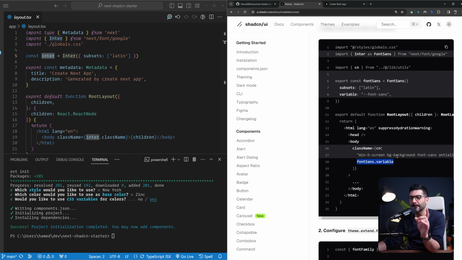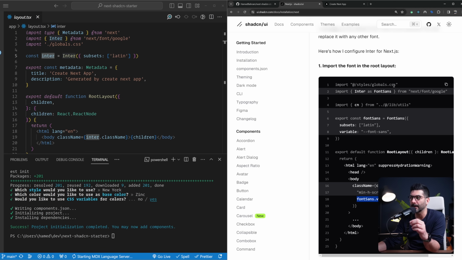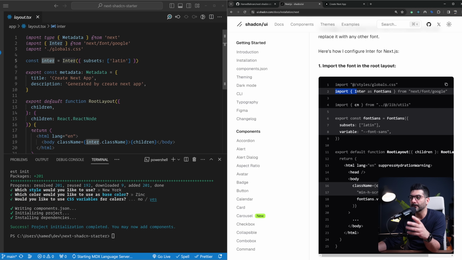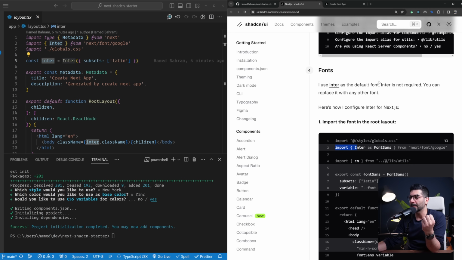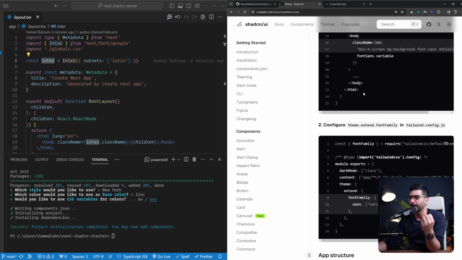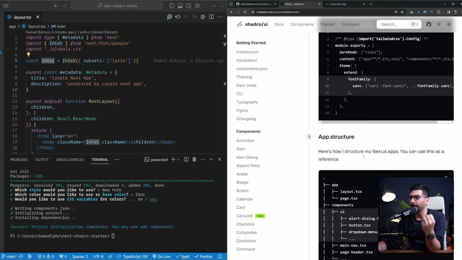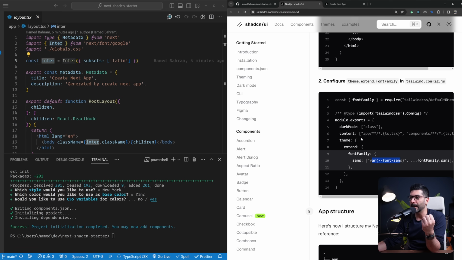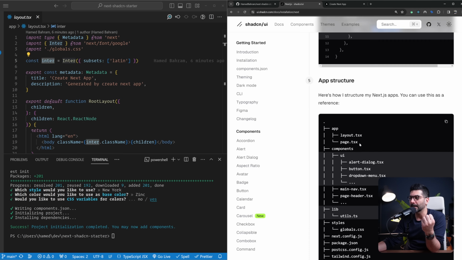I do have a video on the channel where I talk about this new font package and how you can use it with or without Tailwind. I'm going to include a link in the card or the description, so you can watch that video. But basically, here you have an option to change the default font, and then you would pass the new variable to your Tailwind config as well.